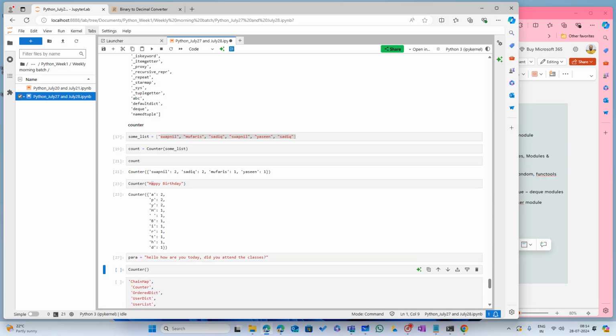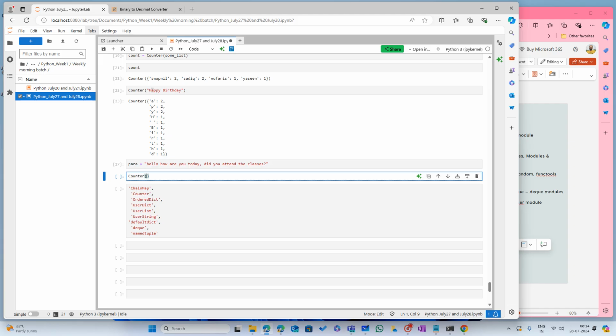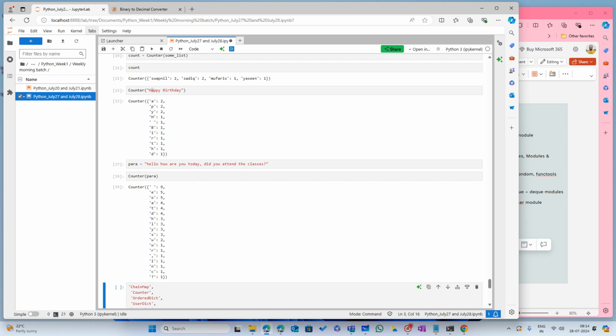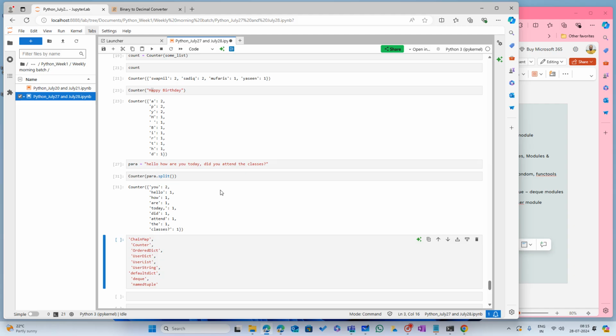Something like this. Okay, so if I type this para, see what happened? It counted at letter level, but I don't want that. I want it at word level, so I will split it. If we remember from string methods, if I apply split, it will split the sentence into words. Instead of reading at character level, it will now read at word level. So this is how you get it: u is repeated 2 times, and the rest of the things are repeated.